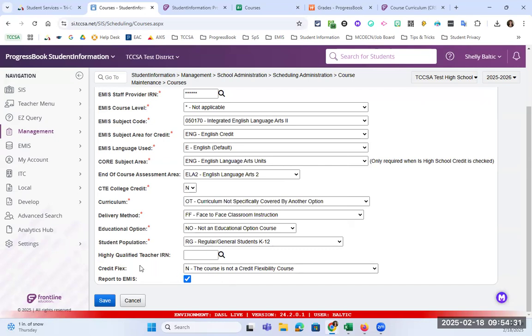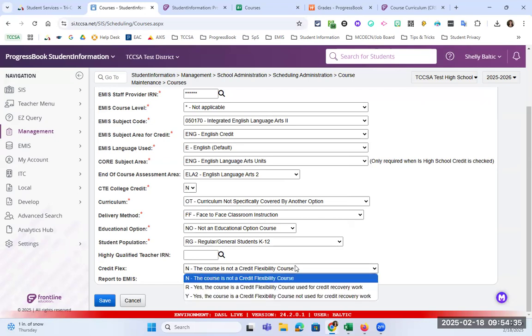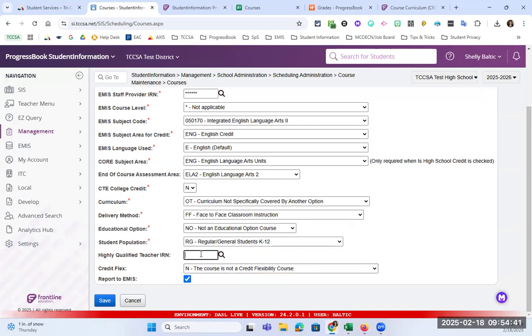Okay, and then is this credit flex? Typically no, unless it's used for credit recovery. This would be filled in if someone else, for example, if you had somebody from the ESC providing the instruction. So again, that's typically not filled in. That was used when we had the IB school, but now that that has closed, this is typically left blank.